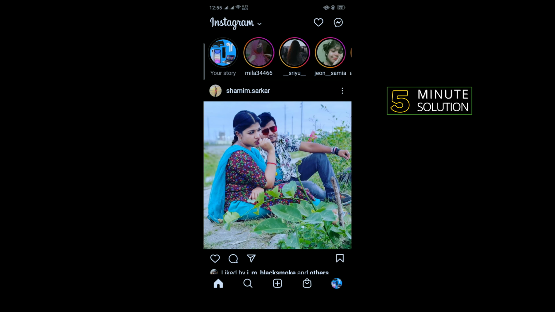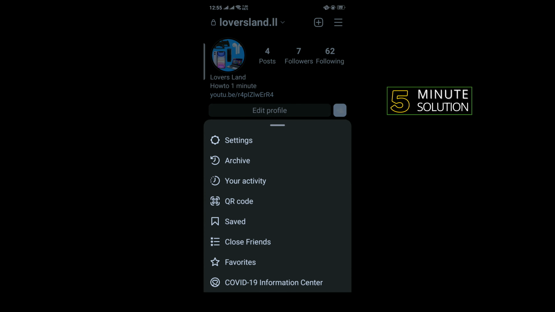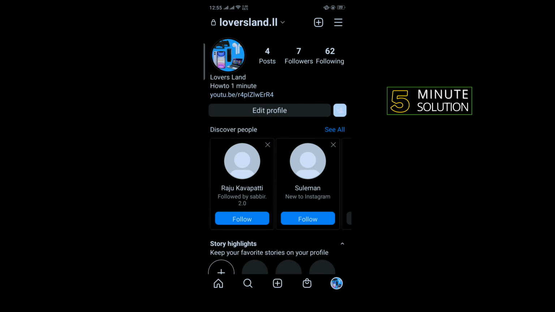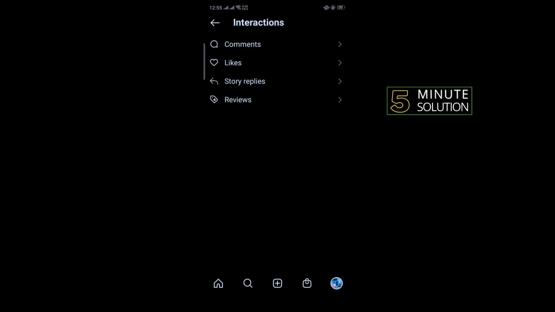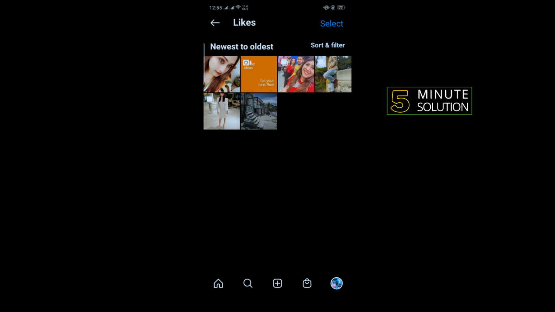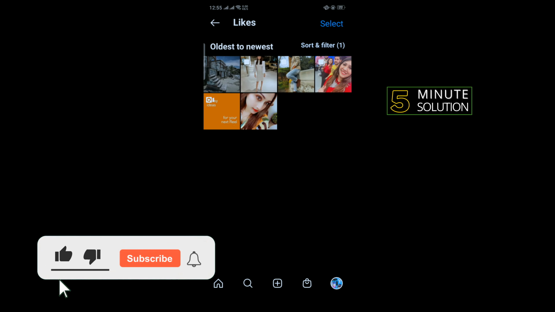So first of all, you will need to open your Instagram and open your profile and tap on this three line icon in the right hand corner and tap on your activity, and tap on interactions. Tap on likes and tap on sort and filter and tap on sort by and select oldest to newest. Tap on apply. So this is my first liked post on Instagram. So that's how you can do it.